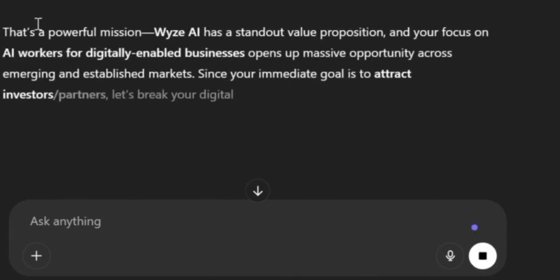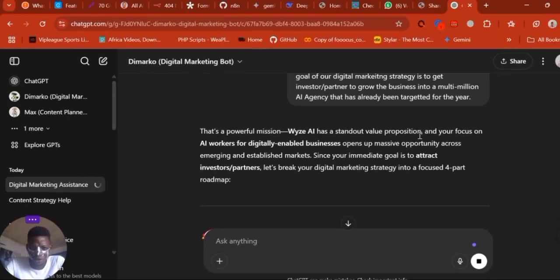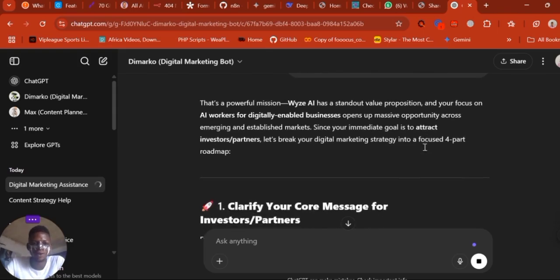Loading, and we're here. That's a powerful mission. Why is AI a standard value proposition? That is actually true. And your focus on AI workers for digitally enabled businesses opens up massive opportunities across emerging and established markets, right? This is amazing. So it's talking to you as if it's actually human.